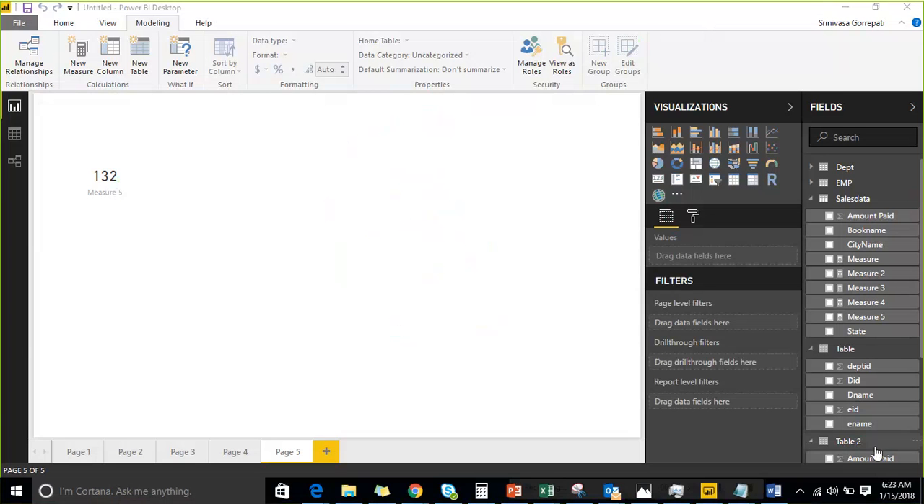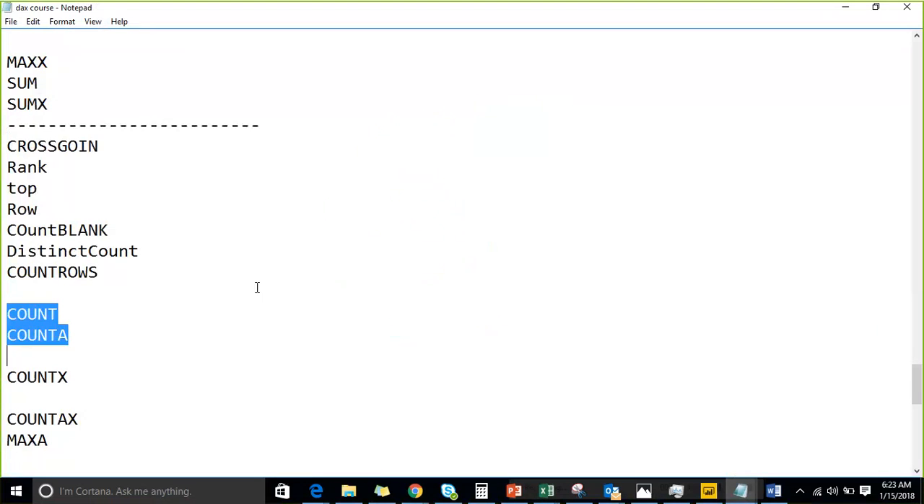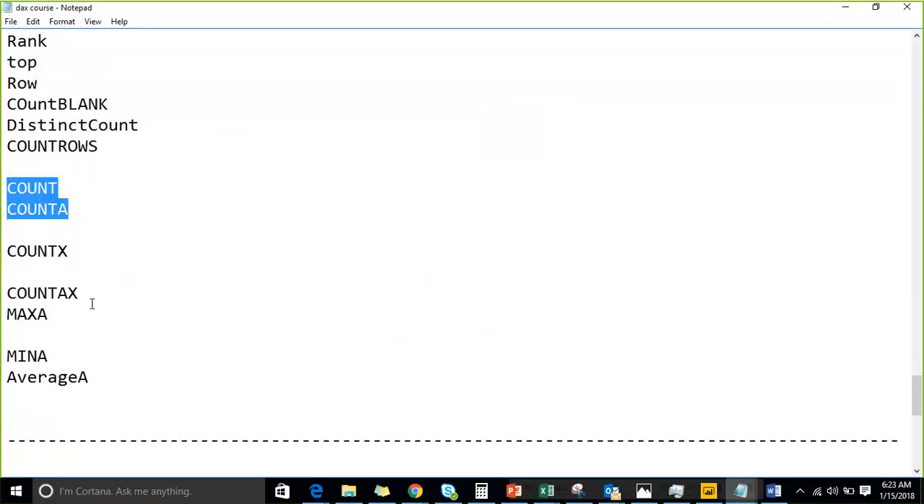In the same context, you have the COUNTX and COUNTAX functions, which are nothing but what we discussed. COUNTX, whenever you are performing an expression, after performing the expression, if it is a number, it is going to give that count. So that is what COUNTX and COUNTAX are. And MINA, MAXA, AVERAGEA, what do the A functions mean? Consider an example of AVERAGEA.